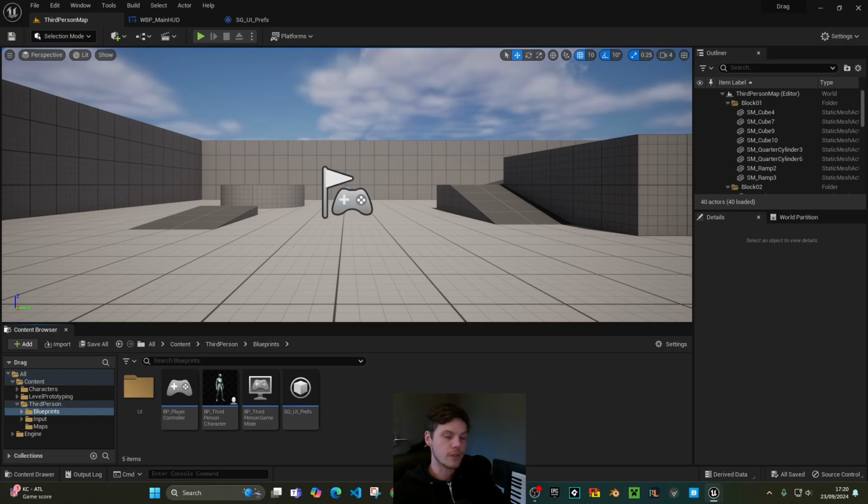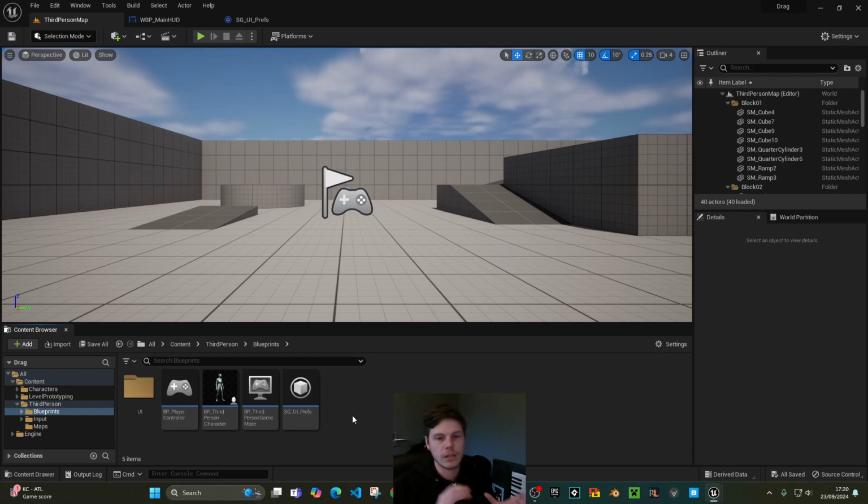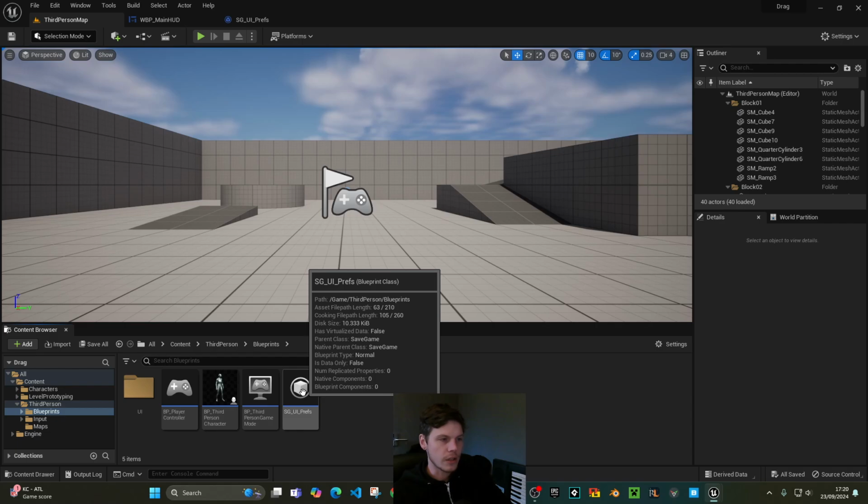Okay, so the next thing we need to do is, although we've got this UI prefs here, we need to actually create a container for information within the game. It's a little bit weird how it works, but effectively this is the class that we can make a save game based on, but we actually need to create the save game itself.